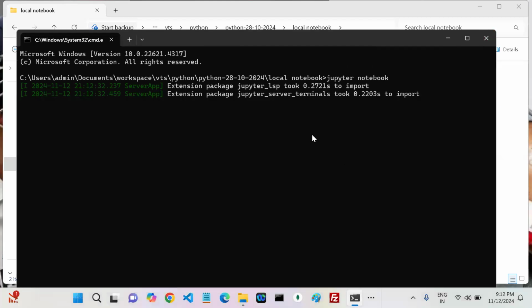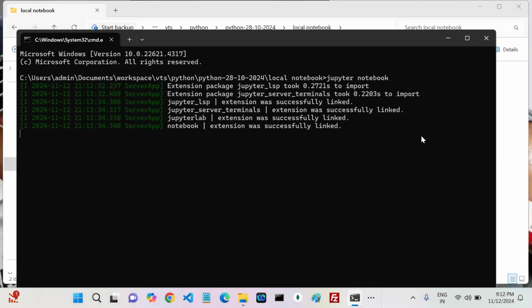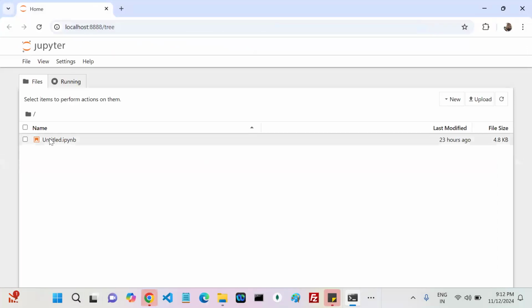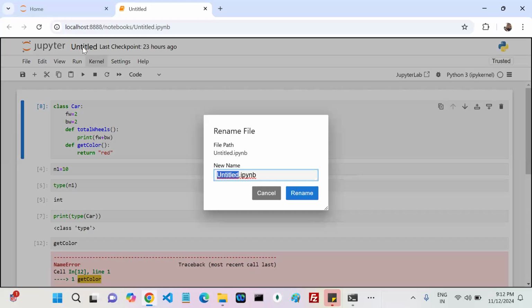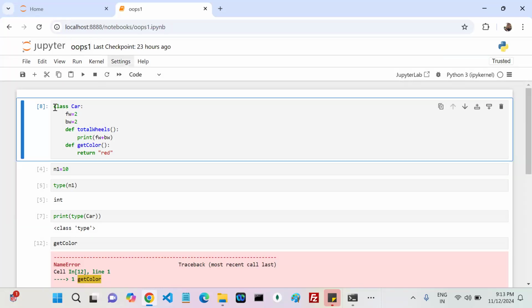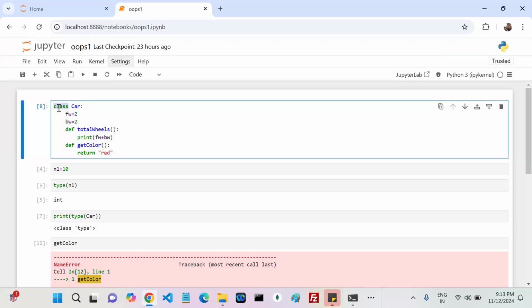So, yesterday we defined what a class is, right? If anybody asks what a class is, a class is a collection of variables and methods. If you observe yesterday's session, I created one class by using which keyword? The class keyword, right? After that, I added FW, BW, and I defined two functions.